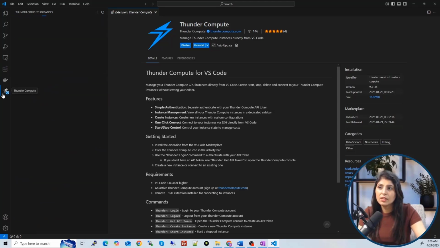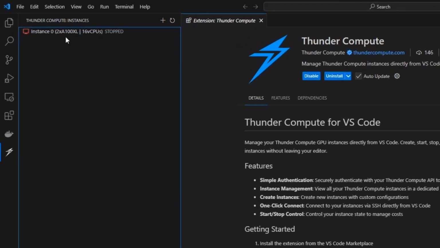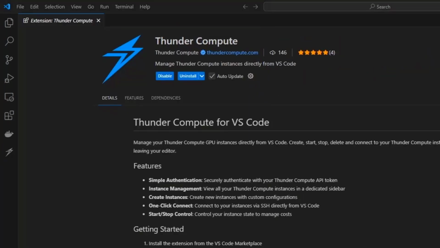See this kind of icon over here. So this is ThunderCompute. So you have the ThunderCompute extension now. Now you will click on this extension, and here you can see the instances. So with this extension, we can create, start, stop, delete, or connect to ThunderCompute GPU instances.